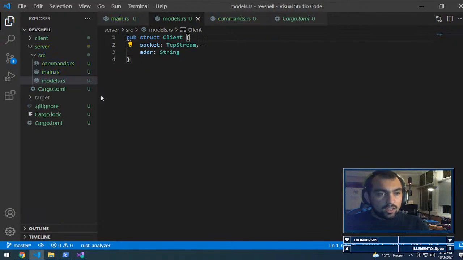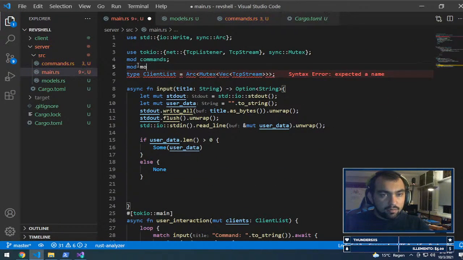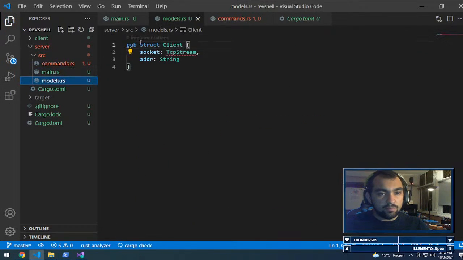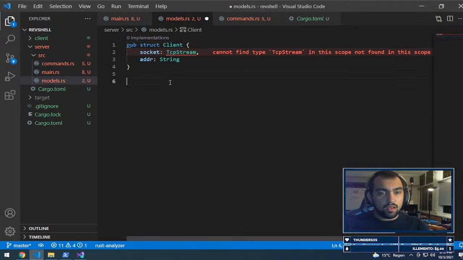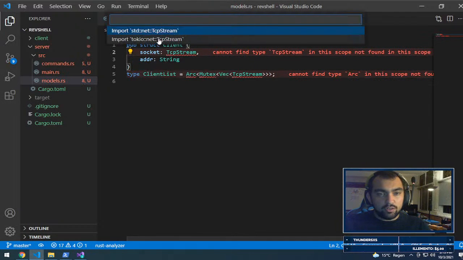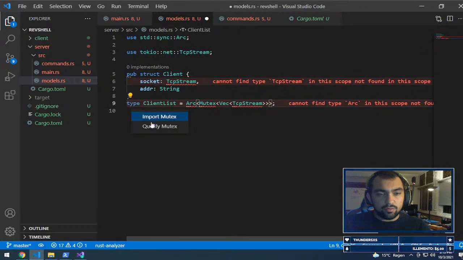We might as well also, so obviously here, models, and also we might as well take this and put it in here. Okay. Now we don't have this. We import it from Tokio. We don't have this either. We import it from std sync, from Tokio sync, and there we go.